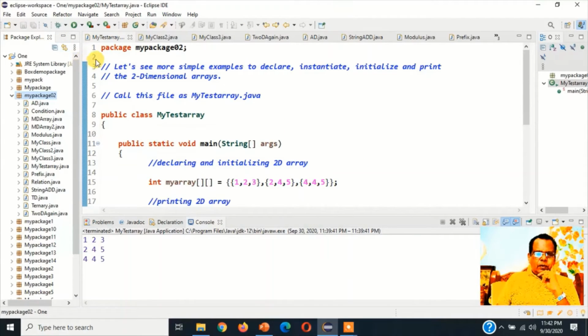So again, now this program also, as I told you, is kept within the package my package 02. Package my package 02 semicolon. What is the specialty? I told you the package name should be in lowercase. It's better to keep the package name in lowercase. Fine. Now look, some comments I have put.